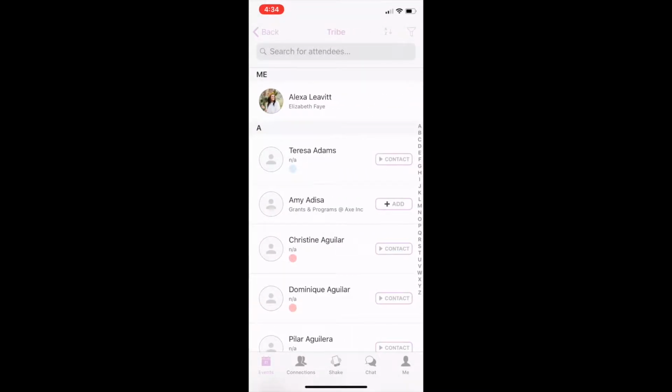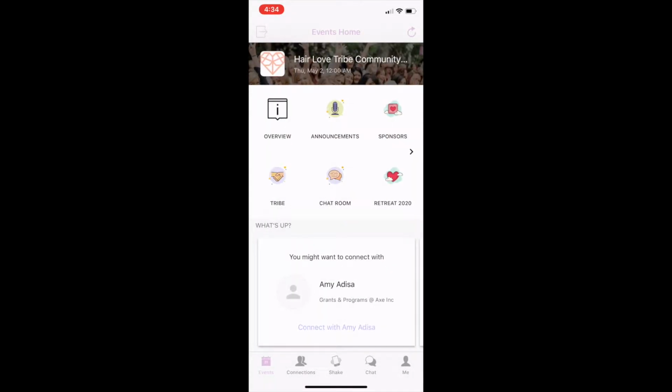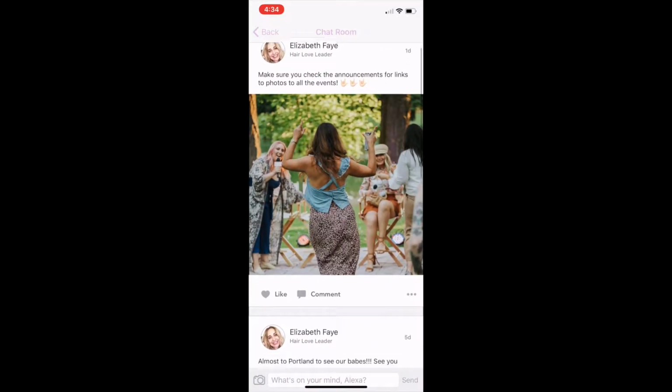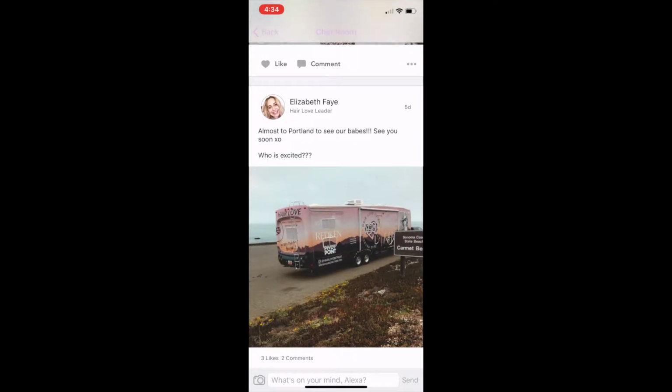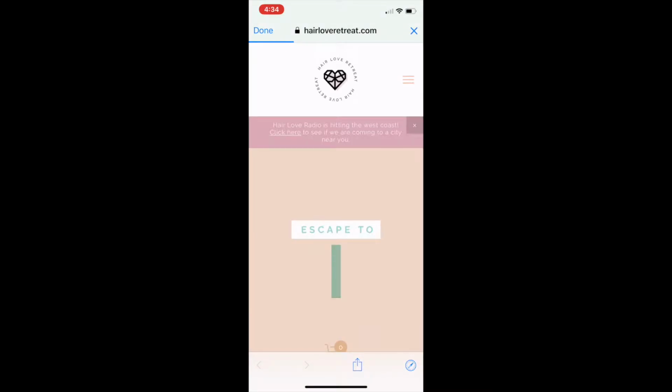This fourth link is the tribe, so you can see everyone that we are connected with. And then this fifth link is our chat section. And then the last section is information for our retreat for 2020.